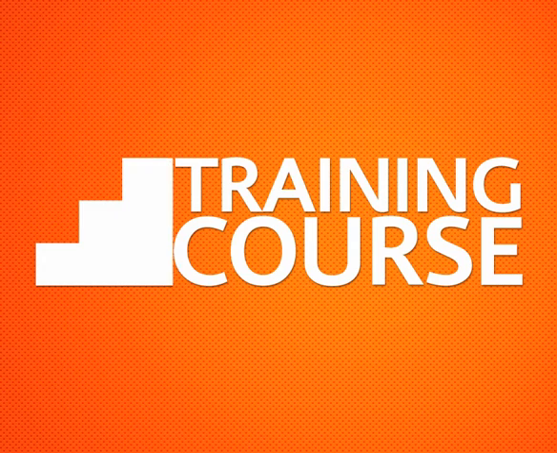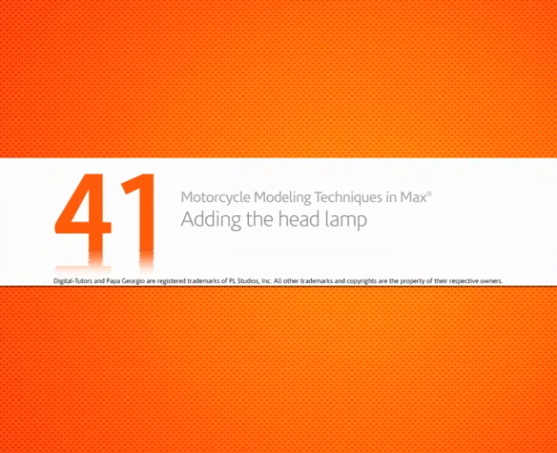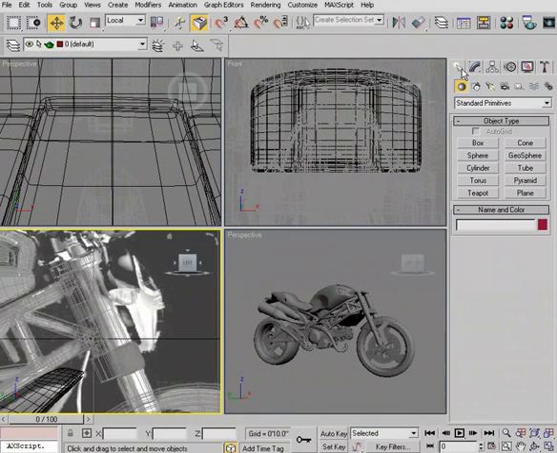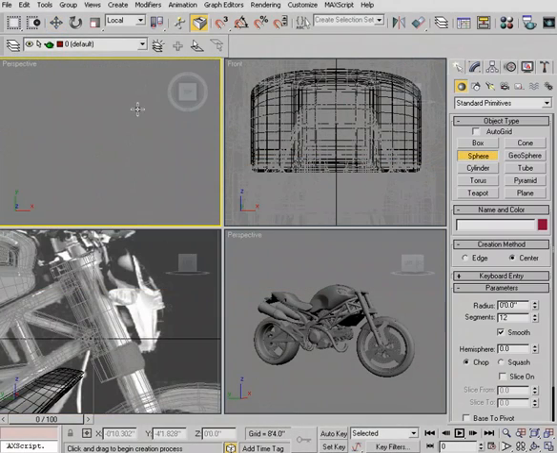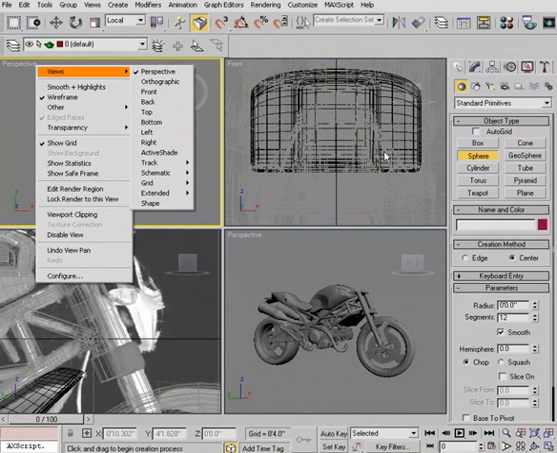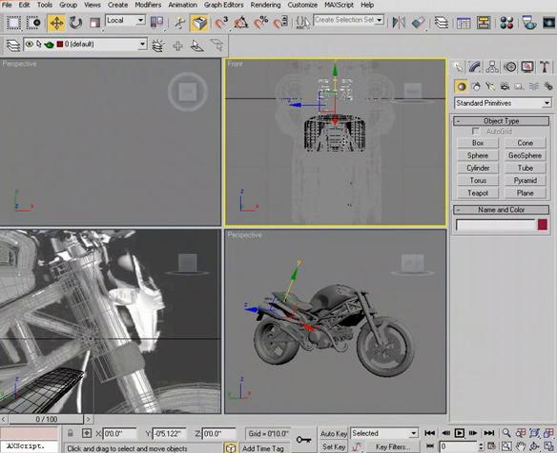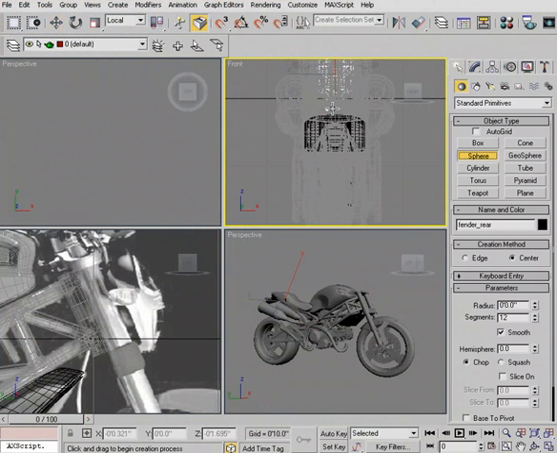In this lesson, we'll build the headlamp. So let's go ahead and start the headlamp just by dropping in a sphere. I'm going to go to the top view, and let's actually instead go to the front view here. And I'm going to just roughly draw in a sphere. Okay, so something like that.